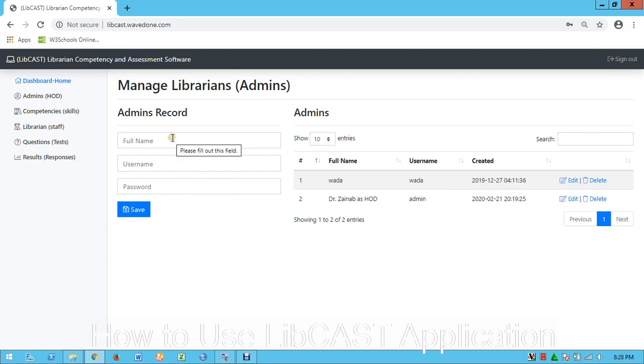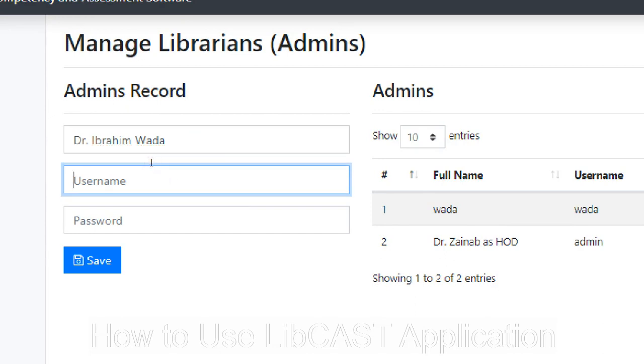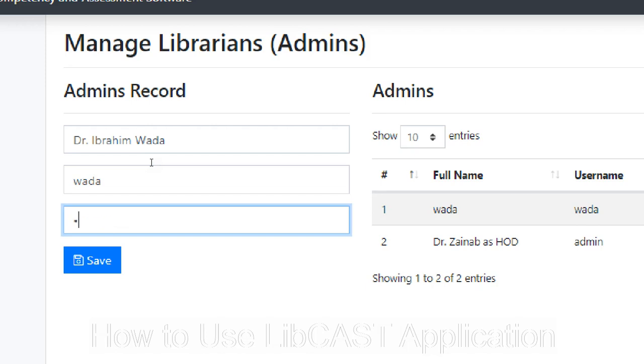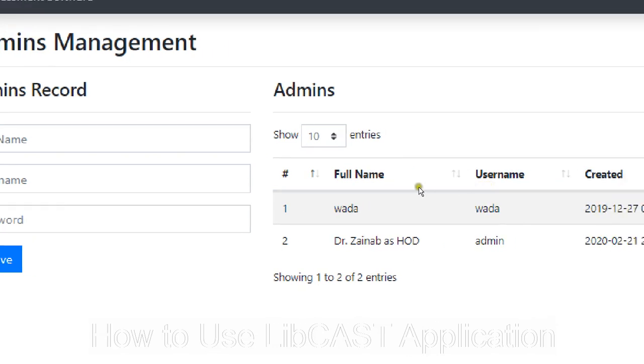But now let me create an account for another person. I'll sign out here and then log in as that person. For example, let me log in as myself. Maybe I would like to put Dr. Ibrahim Wada. Now, Dr. Ibrahim Wada is going to be an administrator. Next, I need to create a username for him. The username I want to create for myself is Wada, and the password, as simple as that, is Wada. Now, if I click on save, it will automatically create an account for me. The reason it bounced back is because there is already an account called Wada.